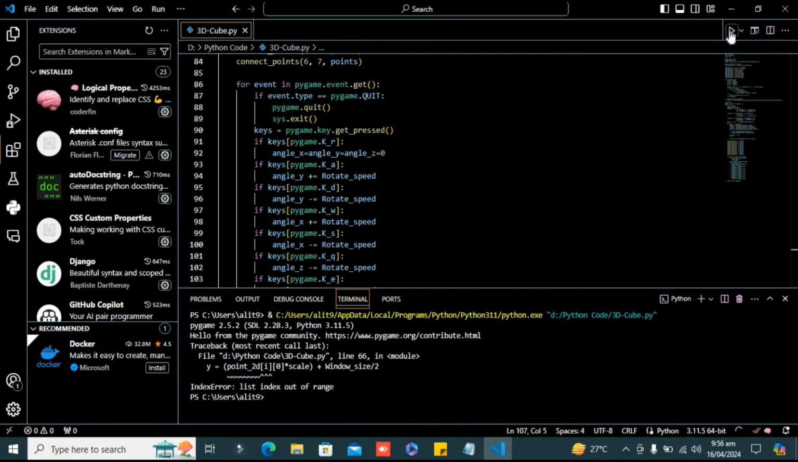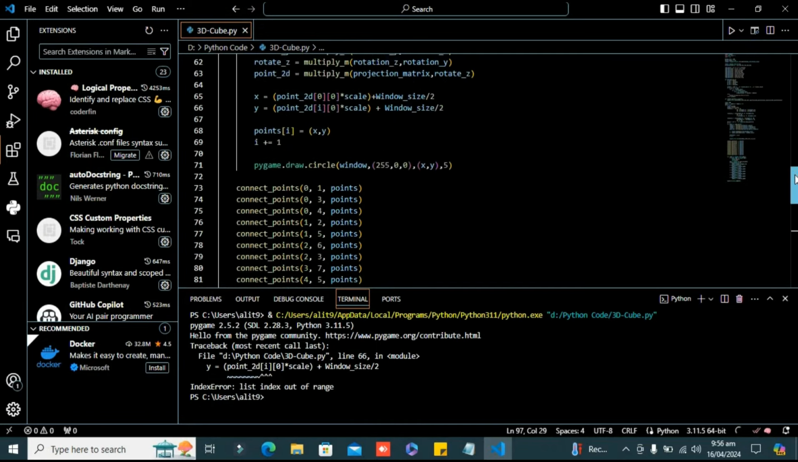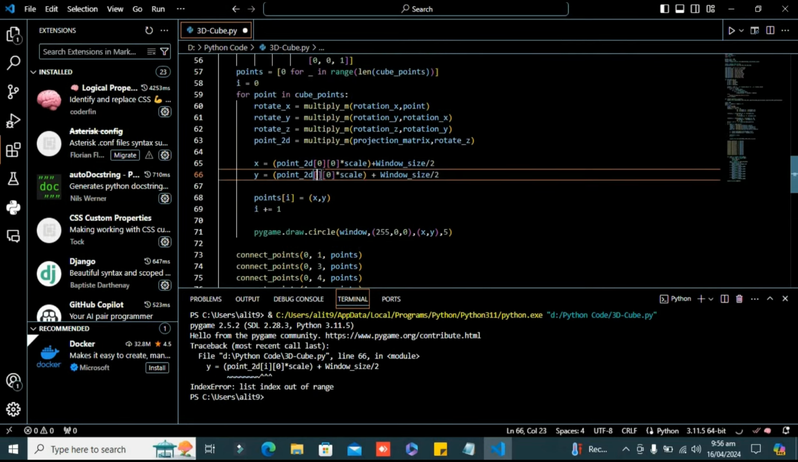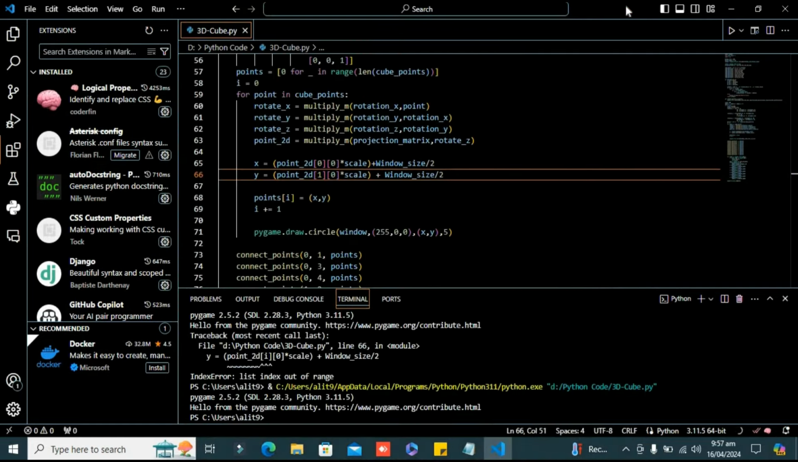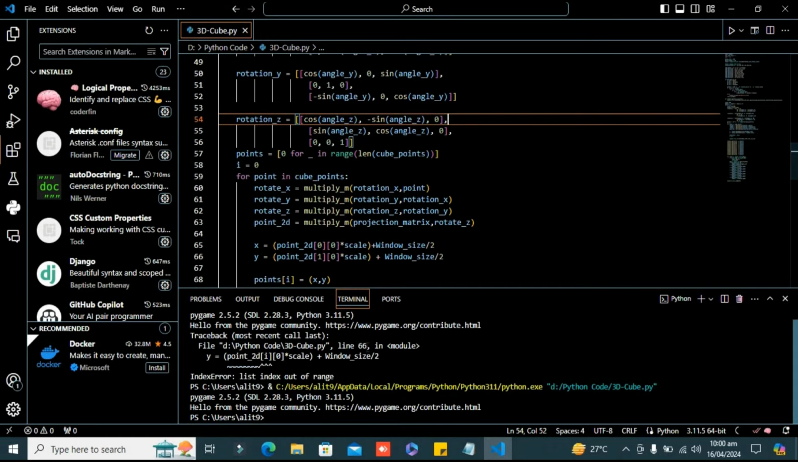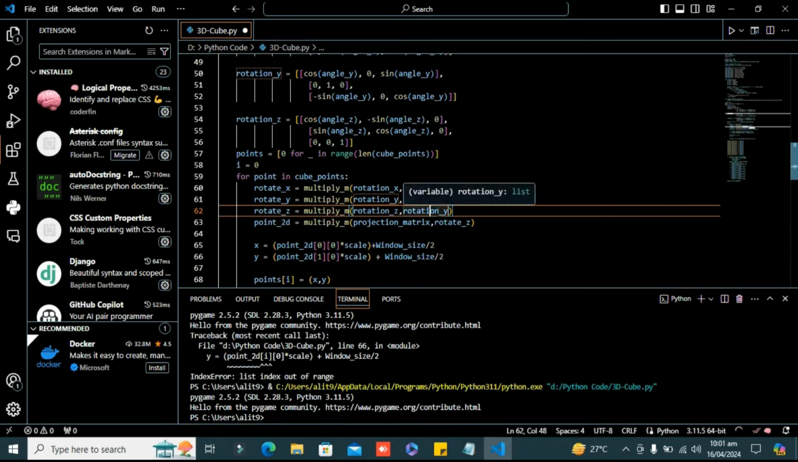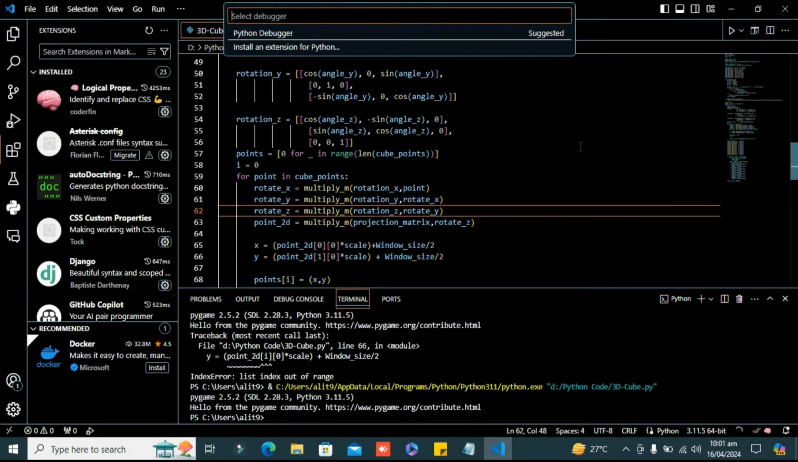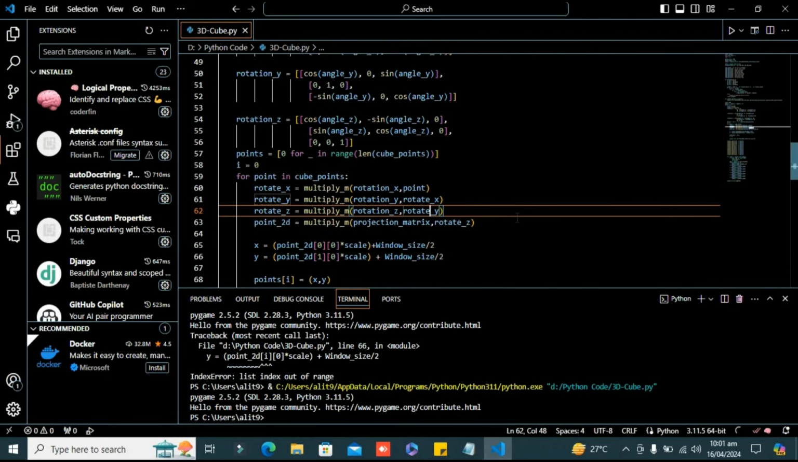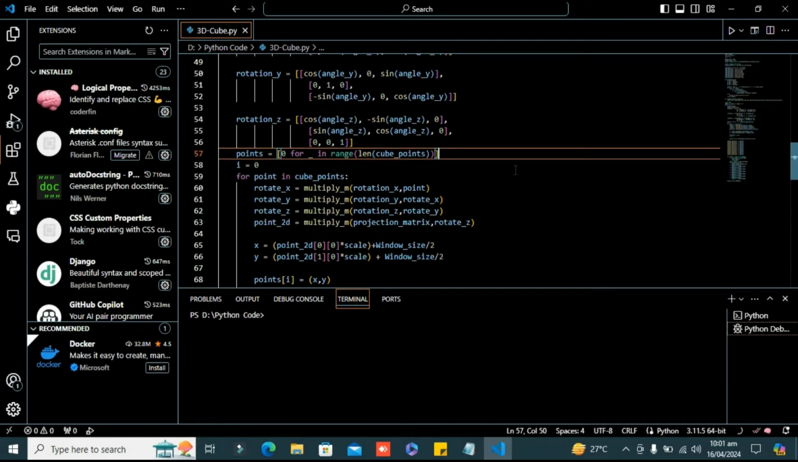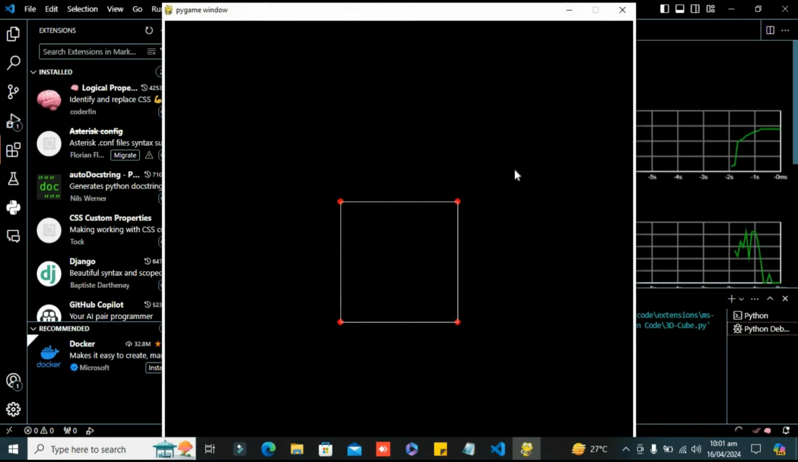There is an error. Yes, it is in the Y point that I have defined. Yes, so instead of that I should have used 1 here. So now let's again run this program. Yes guys, it was not displaying correctly because instead of rotation X, I need to use here the rotate X, which I have already computed, and then after this I need to use rotate Y. Now again run this program. Now it is working fine.